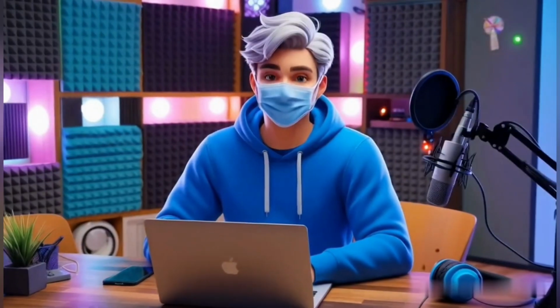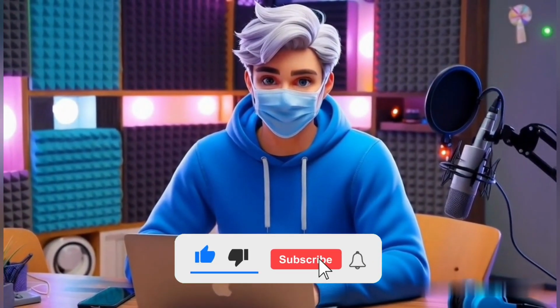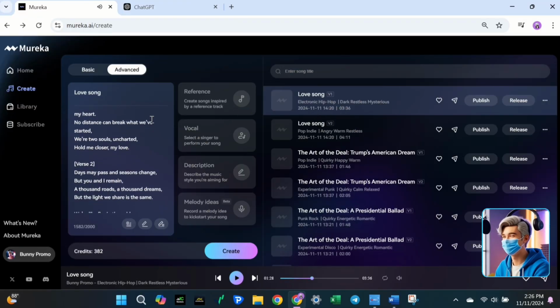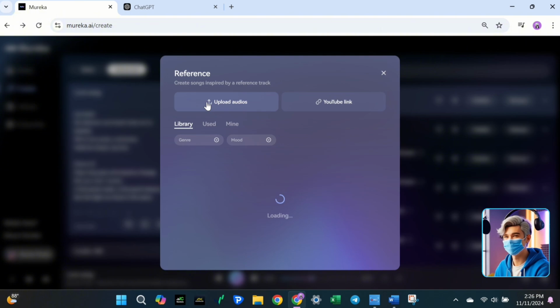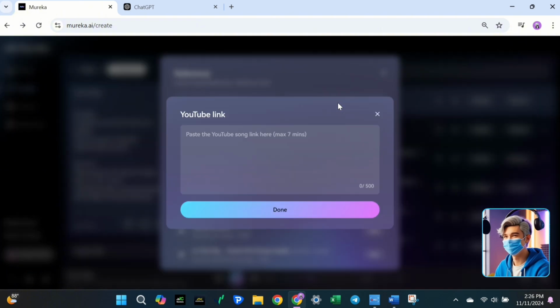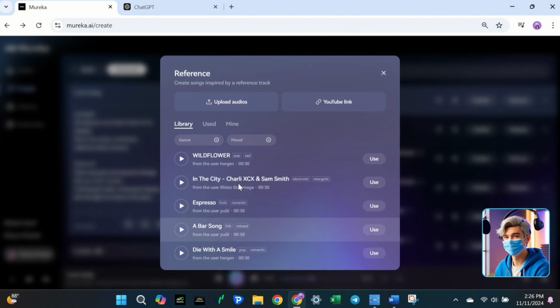Looking good, right? With the advanced settings, you can fine-tune your song even more. You can pick a reference track, choose a singer, and specify instruments to match the style you want. One of Mureka AI's unique features is its ability to replicate the style of a specific song. You can upload a reference track or provide a YouTube link to a song, and Mureka AI will try to match the sound, mood, and vibe of that song in your generated track. This means you can get a song that feels similar to your favorite tune without any copyright issues.